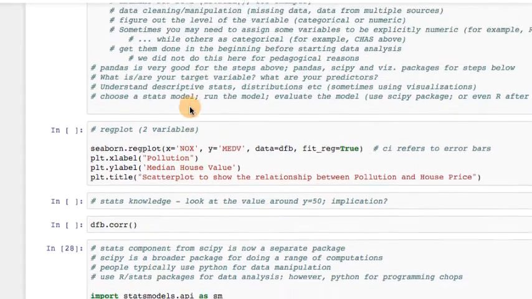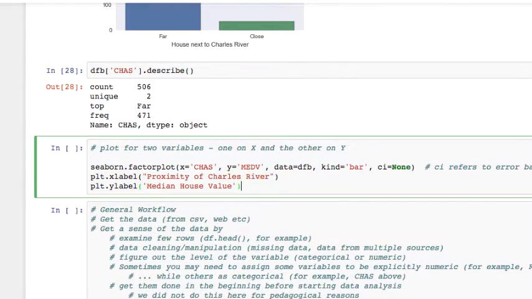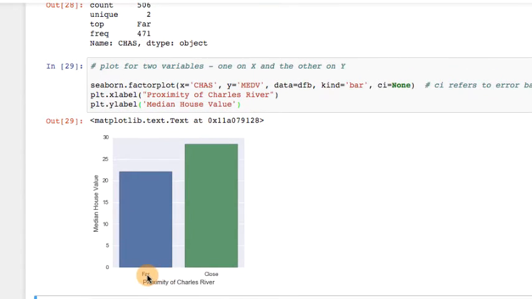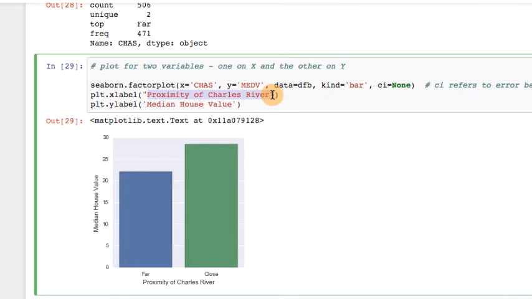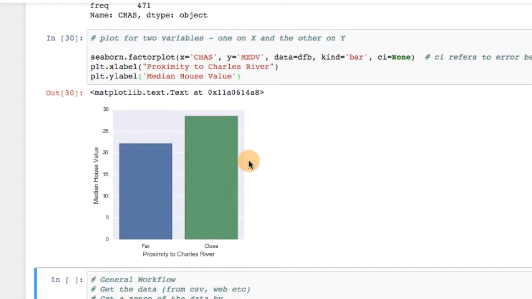So here I have the factor plot. I'm going to run this. So you see that on the x-axis I have Charles River, and this time I used a better label, proximity to Charles River, right? Maybe I should say proximity to Charles River, far and close. Y-axis is median house value. Of course, if I want, I can choose to have a title as well. I decided not to put it in here. That'll be a different command for it, like the one we used a few cells before.